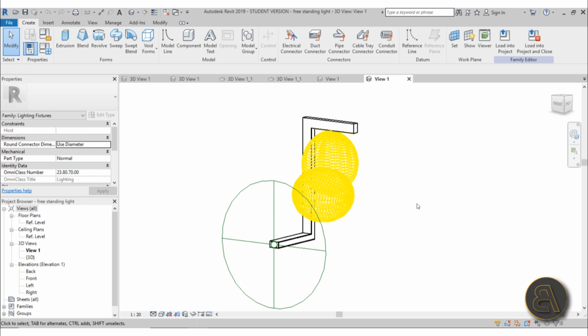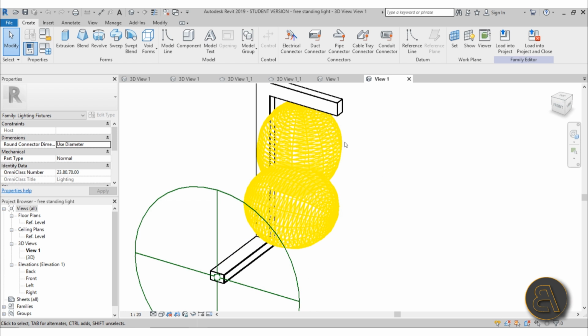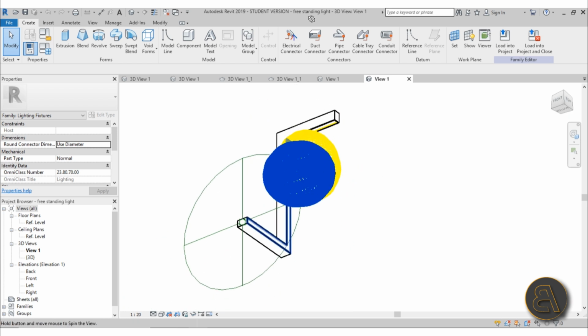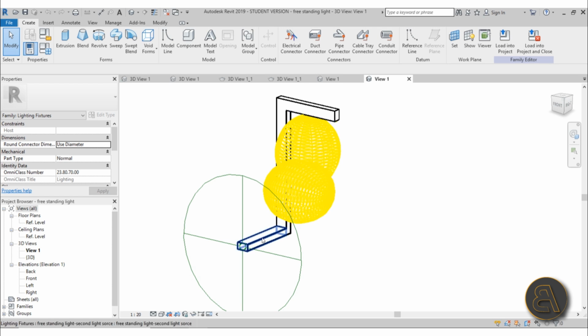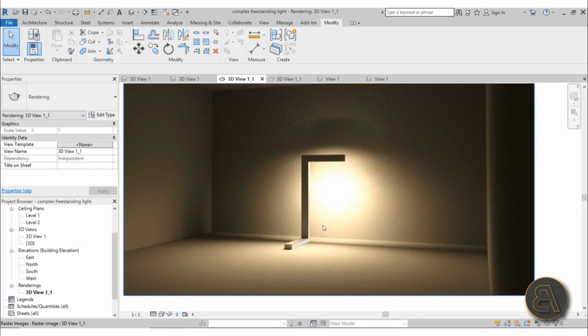In this advanced Revit course we're going to be covering the topic of advanced lighting families, and we're going to be creating this freestanding family. It's an interesting light. It casts light both from above, from this side, as well as these sides over here. If we go to rendering, it will look something like this. So it will have two light sources, and I'm going to show you how to create both of those.